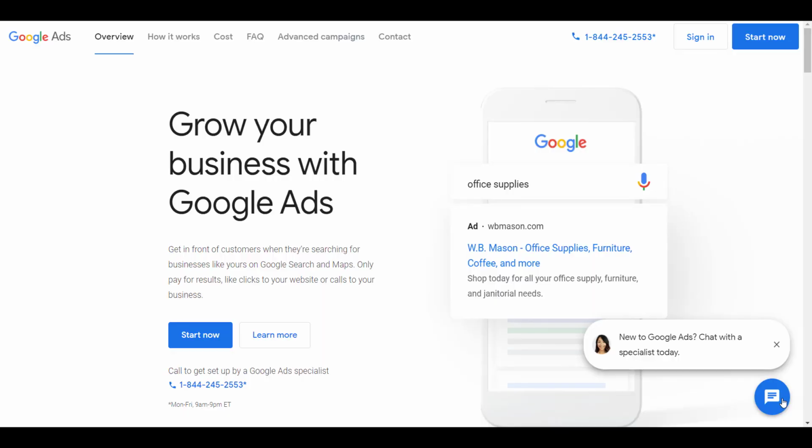Okay, so the first thing you're going to need, if you don't have it already, is to set up a Google Ads account. It's very simple to do. Pretty much what you do is you just go to ads.google.com. You're going to see a page that looks something like this. And if you have an account already, you're just going to hit sign in, and we'll get to setting up your campaign in just a little bit. If you don't have an account, hit start now. It'll take you through all the steps that you need to go through to get an account set up and get things moving there.